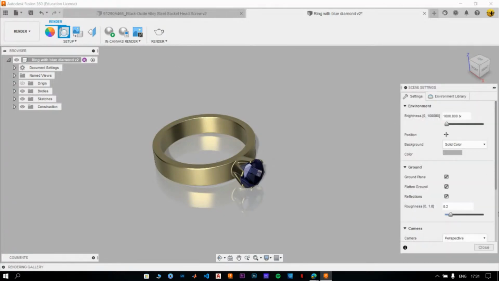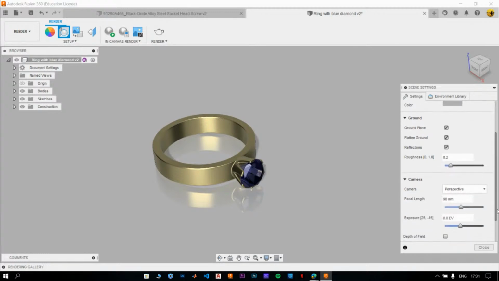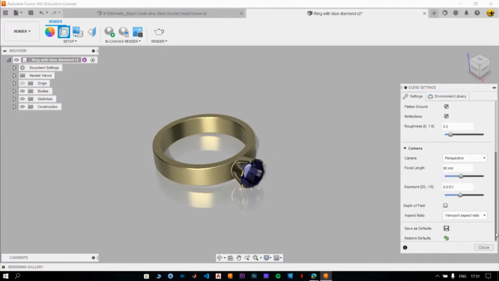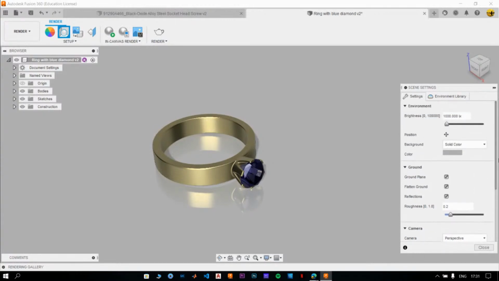Now taking a look at camera, it is always set as per perspective. Focal length is 9. Exposure value is 8.8. Depth of field, again, I don't really need a depth of field right now, so I'm good with it. Now talking about the background. So as you can see, background, it is solid color, and the color for the background is this gray color.